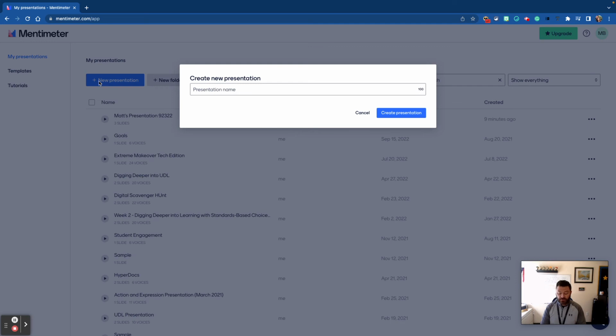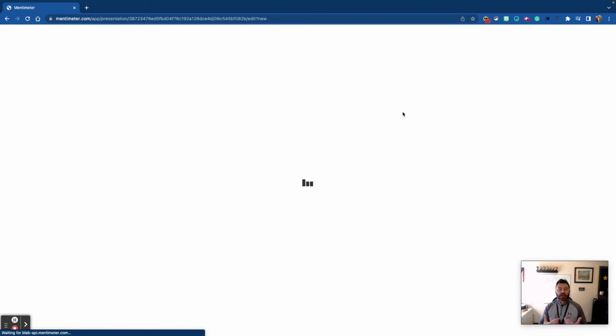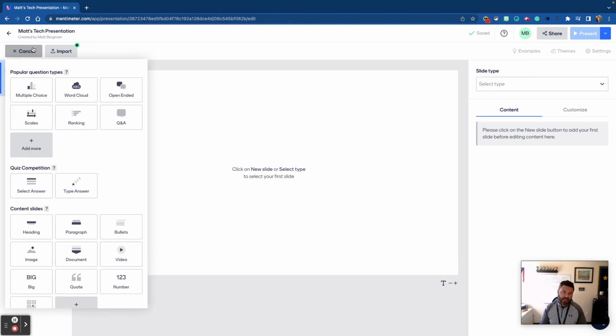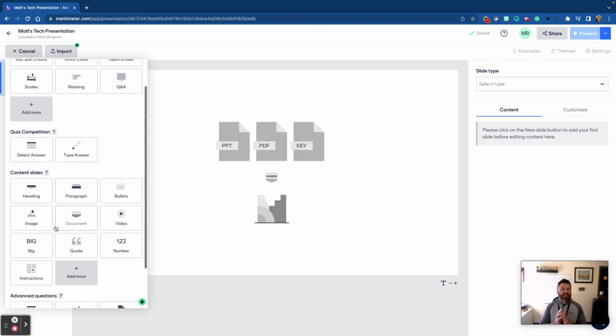And let's say, for instance, that I'm making a presentation and I'm going to go ahead and create that. What it does is it creates a setup very similar to what Google Slides and PowerPoint have, where you have your slides over on the left, your content in the middle, and then anything to customize it over on the right. So if I want to add a new slide, there's different types of question types, right? So content slides, remember, you can add as many of these as you want in the free version.